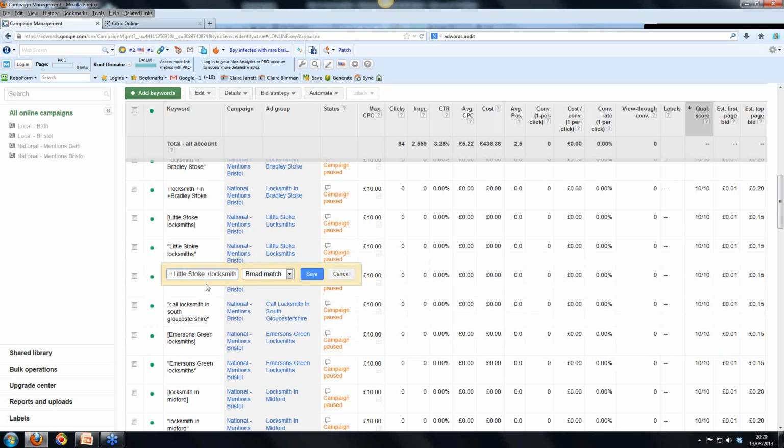And I clicked, yes, I understand. And all I would do then is go and put the symbol plus in front of each of the words. So I would type plus Stoke, space, plus locksmith. It really is as simple as that. And I leave it set to broad match.